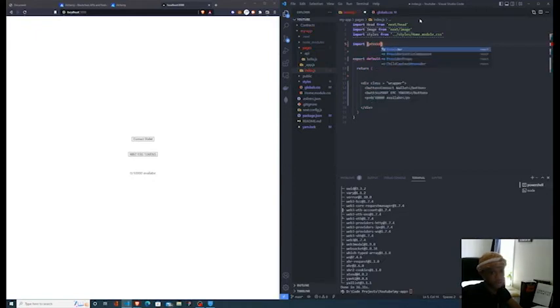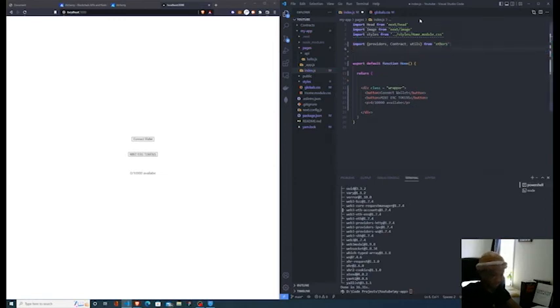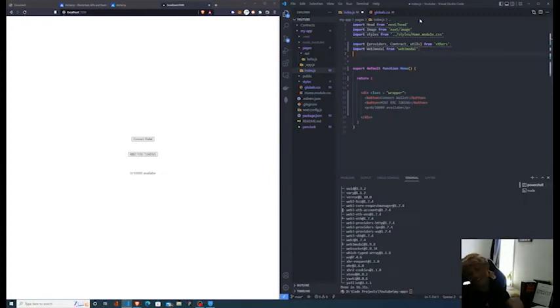Import providers and contract, because we're going to access some utilities from Ethers. And we're going to import the web3 module from the web3 module. What else didn't I say? And we don't want to have this.